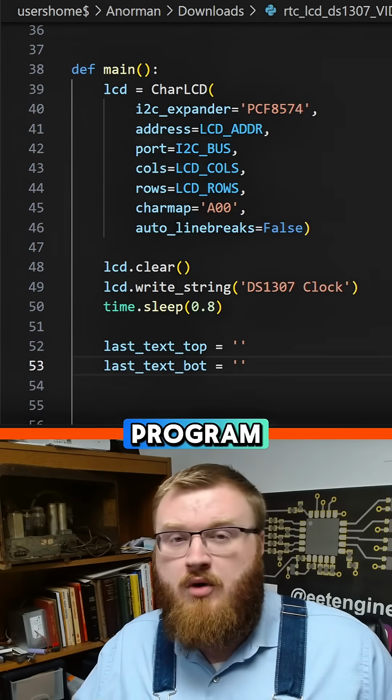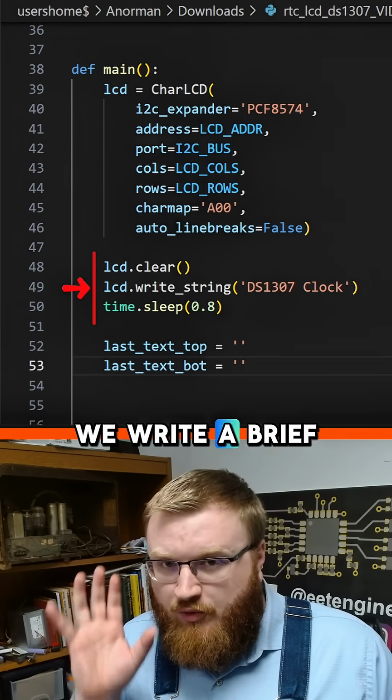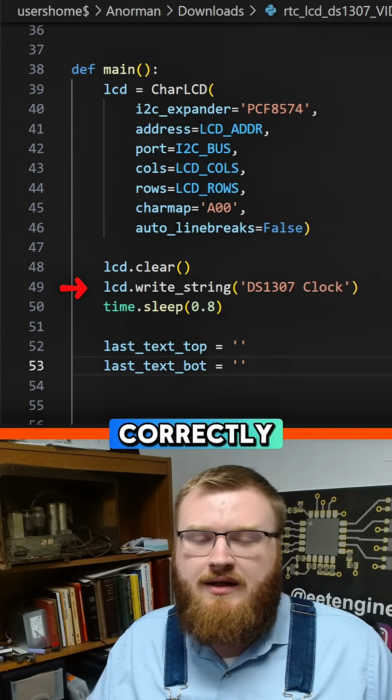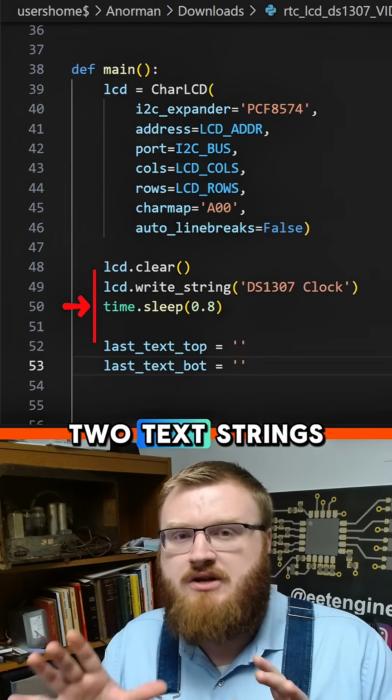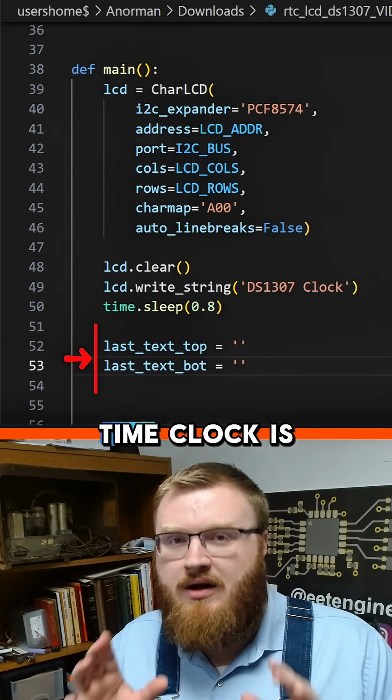Now to the main part of the program where we initialize all of the character LCD parameters. We write a brief initialization message letting you know that the system has booted up correctly. And then we create 2 text strings that will hold our data while the real-time clock is updating.